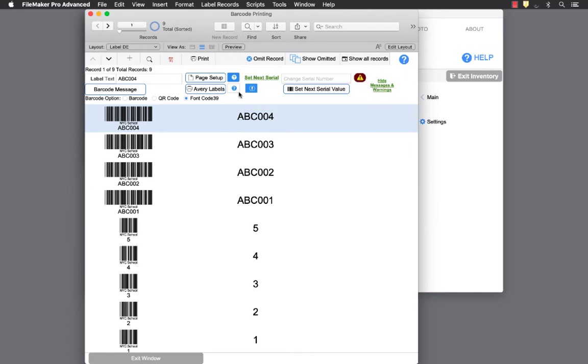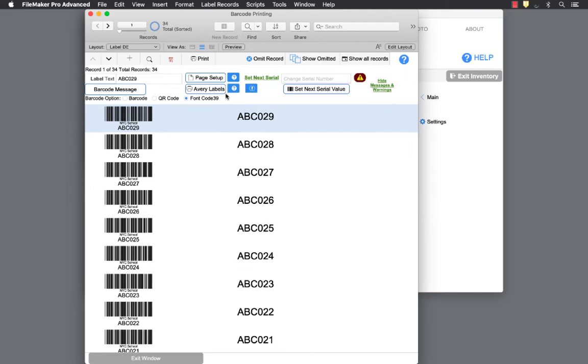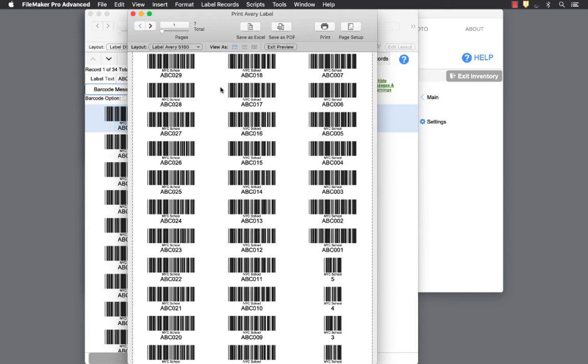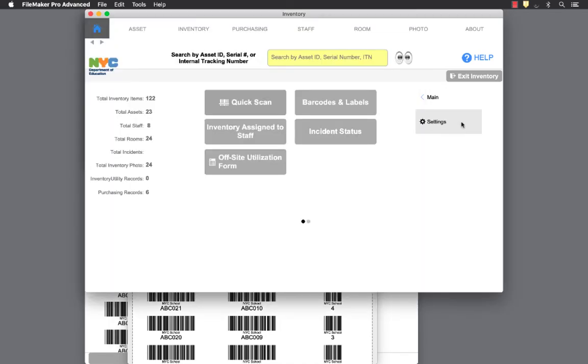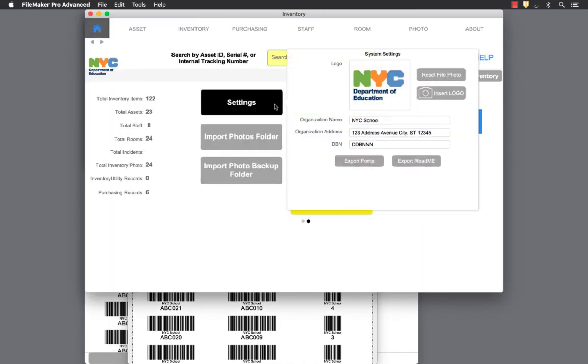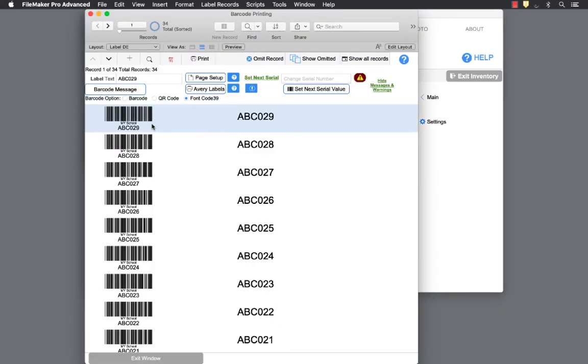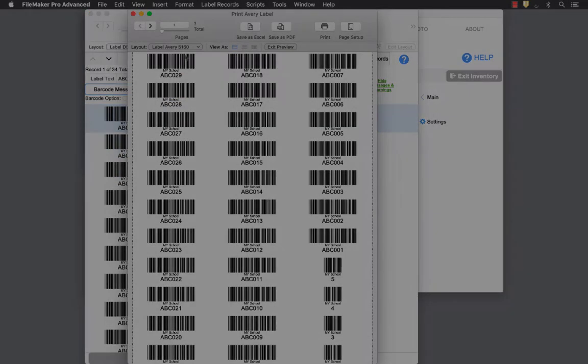So what I'm going to do now is generate the Avery labels. I have about 34 total records, so I want to generate the Avery labels. I'm going to click on Avery labels, and here's a page you can print on Avery labels. Now where it says NYC School, we can change this in settings. So let's go back to settings. Here I am at settings. I'm going to click on Settings again. And here's a preview of what your barcode is going to look like. I'm going to click on Generate Avery Labels, and here you have the updated labels.